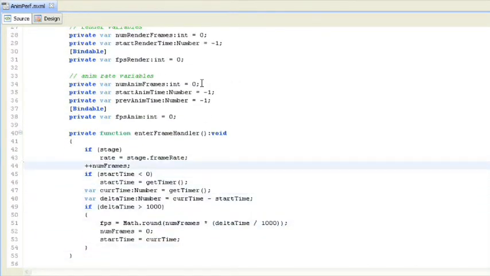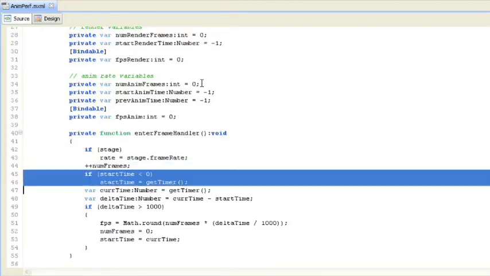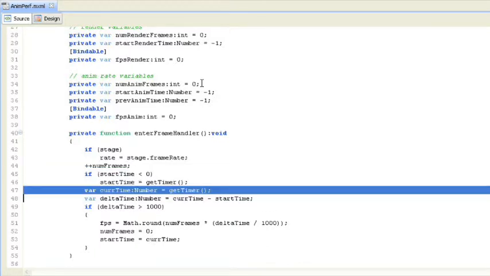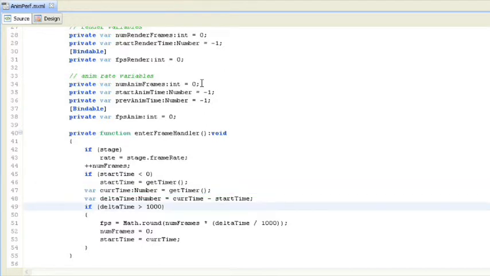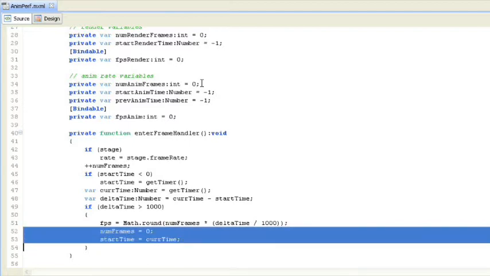So inside each of these calculations, we do basically the same thing. We say, well, increment the number of frames, and if we're just starting out, then go ahead and grab a time for the start time, and then grab a time for the current time, calculate the delta between them, and if it's greater than a second, then go ahead and calculate a new frames per second value and reset the values. So this basically says every second that elapses, let's calculate a new frame value.